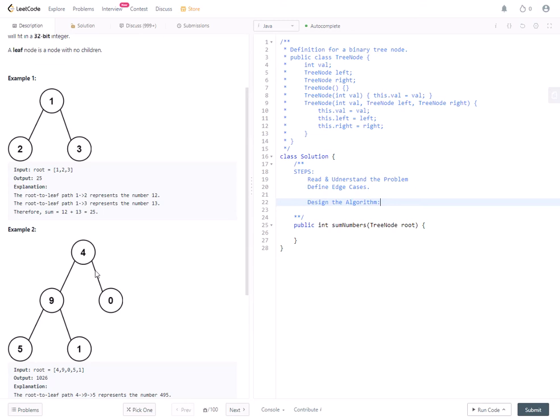So the list will contain 495, and then 491, and then 40 in the list of lists, and then we combine everything into a single integer, and then we add everything up. So let's begin. For this, let's write a list of integer list equals new ArrayList, and then in here it's going to be a list of lists.